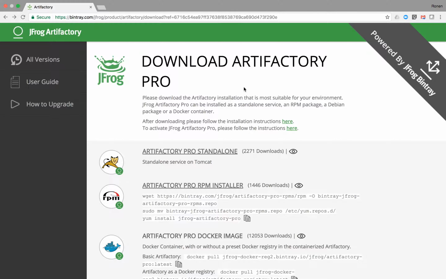This demo will show you how to set up JFrog Artifactory and start using it in less than 1 minute. JFrog Artifactory is a universal artifact repository manager. It fully supports software packages created with any language or technology. It works with different build tools, CI servers, and packaging systems.